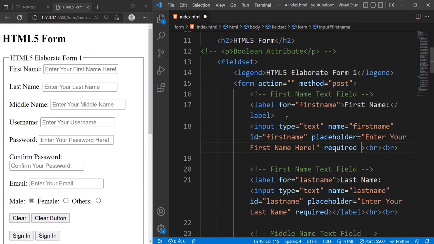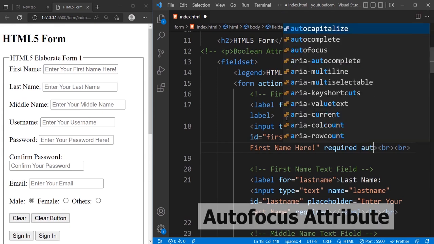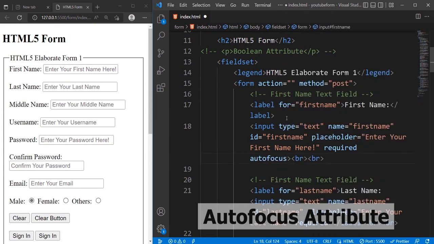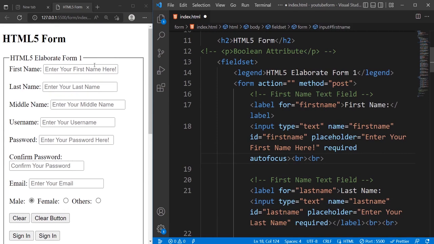After required, or anywhere, you can put autofocus. And what's the function? I want to look at the browser. If you want to fill a form, you need to go straight to the place. In a page where you have something to fill, it's always good when you open the page, the cursor is somewhere showing you to start here. When I save this, you see what will happen. I will refresh this page now.